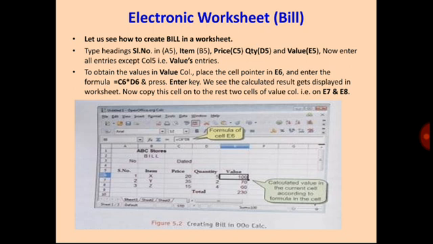To obtain the values in value column, place the cell pointer in E6 first and then type the formula as follows: equal to C6 into D6, and finally press enter key. As soon as we press enter key, the calculated results get displayed in the worksheet. Now copy this cell onto the rest two cells of values column, that is on E7 and E8. The same you can see in the figure also.